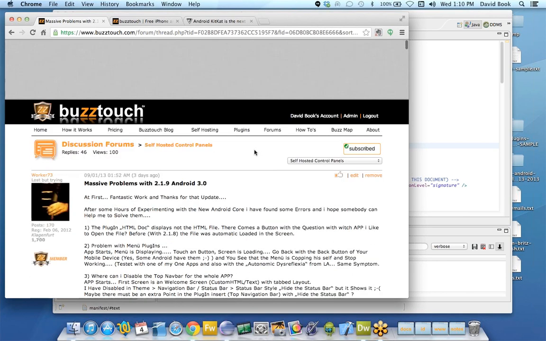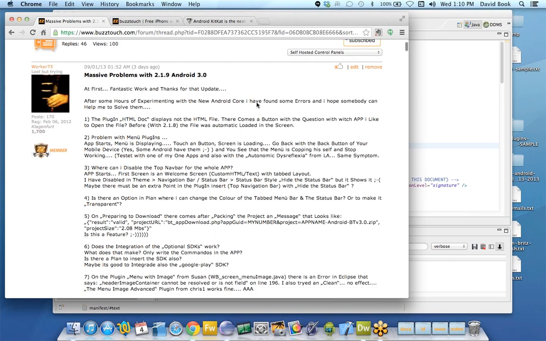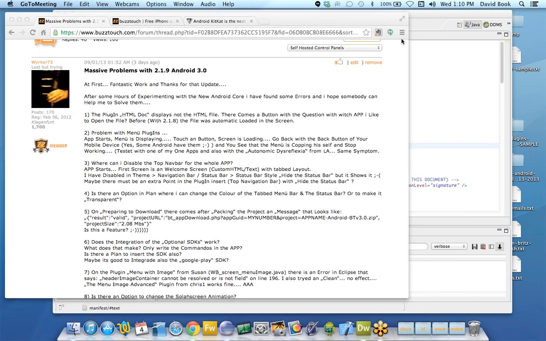About a day after we released the download, the self-hosted control panel download is what I'm talking about, Worker 73 in Klagenfurt, I think that might be Germany, but I'm not sure. Does anybody know where Klagenfurt is? Austria, okay, there we go. And the forum post title is Massive Problems with 2.1.9 and Android 3.0.